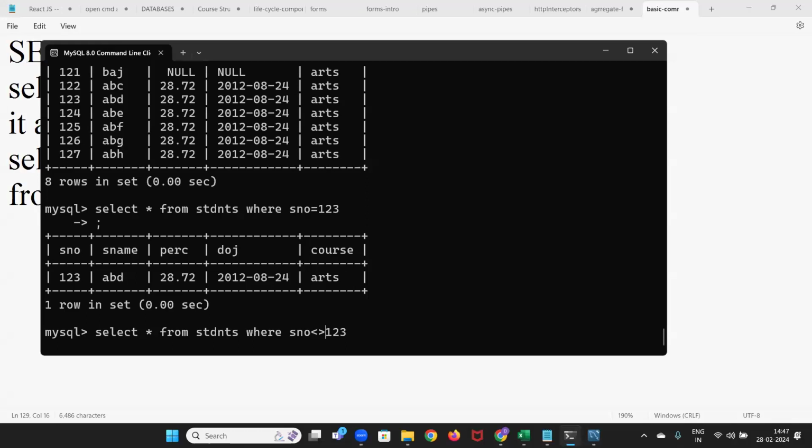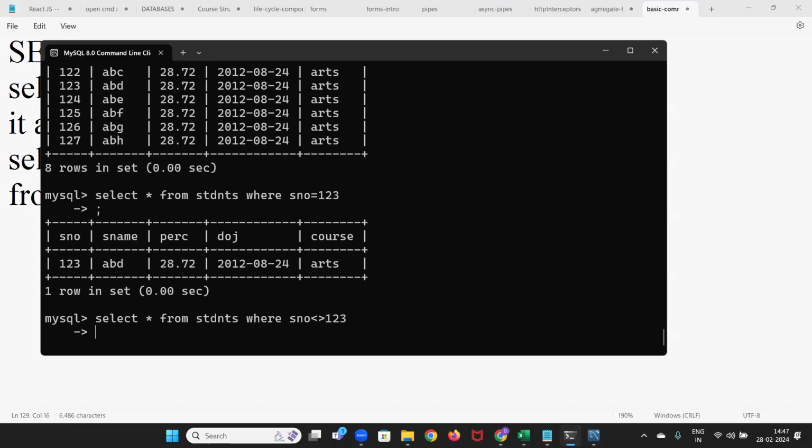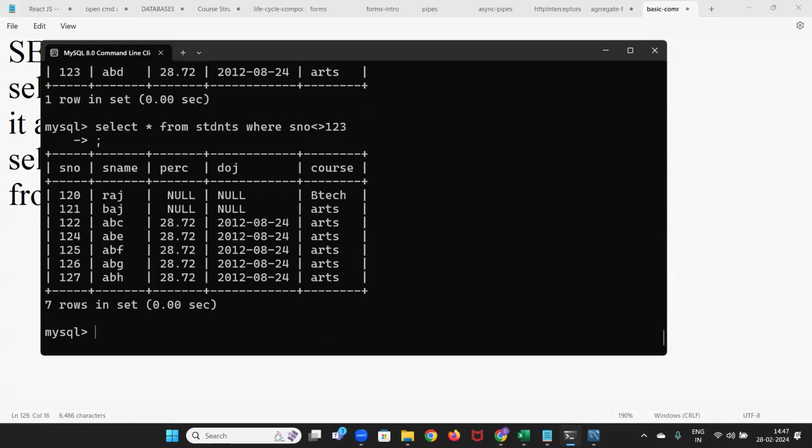Not equals to is the less than and greater than symbol, sir. If I write it here, except 123, I will get all other values. Semicolon. Yeah. Except 123, I will get all other values, sir.